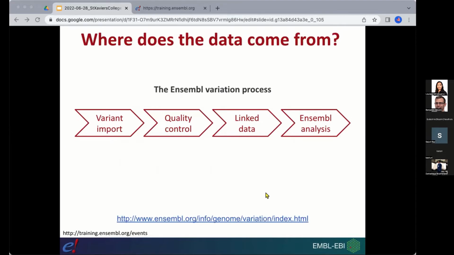So where does the variation data come from? In general, there are 4 steps in the Ensembl variation data process. First, the variation data is imported from publicly available databases. During the import, the data is checked for quality, and then we compare the data that passed the quality control with other databases to link them with associated data or studies. And finally, we analyze the data and process them to make them available in Ensembl. So let's look at each step in more detail.